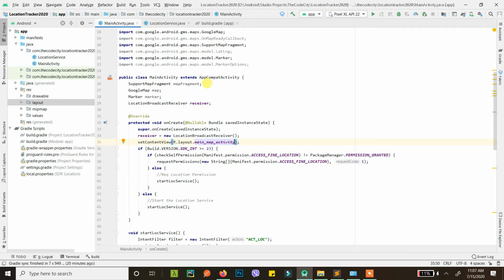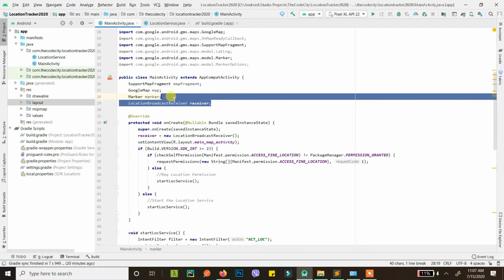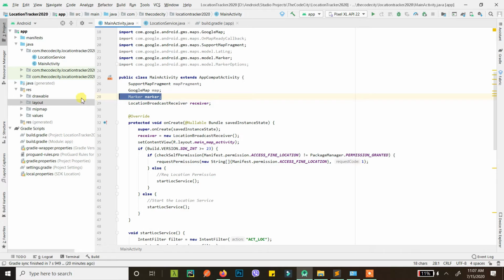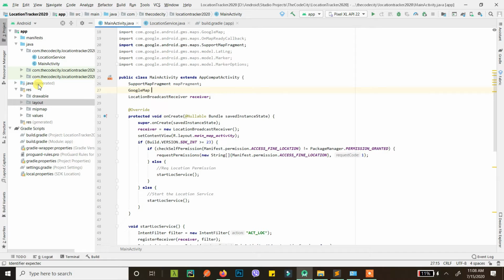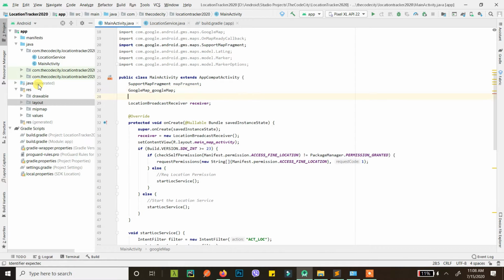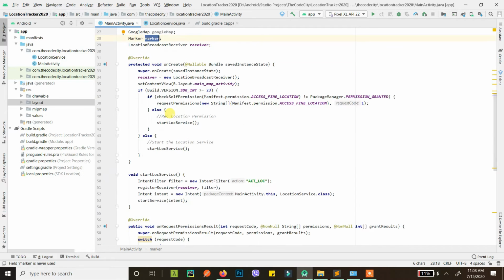Now I was just testing it and I already have these things ready. So okay, let's do it again. Just go with me. You just need to define a SupportMapFragment for our layout. Then you need to define a new Google map, and then you need a new marker. This is the marker that will be updating and showing your location wherever you go. So this marker will keep updating with your current location. Now we have our variables, we have our layout ready, we have set the content view to our layout.